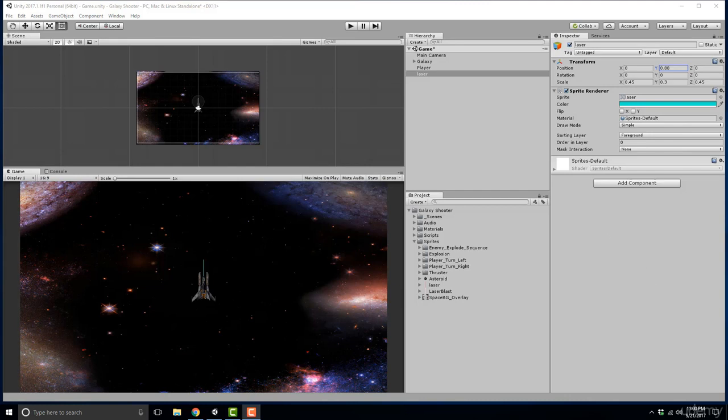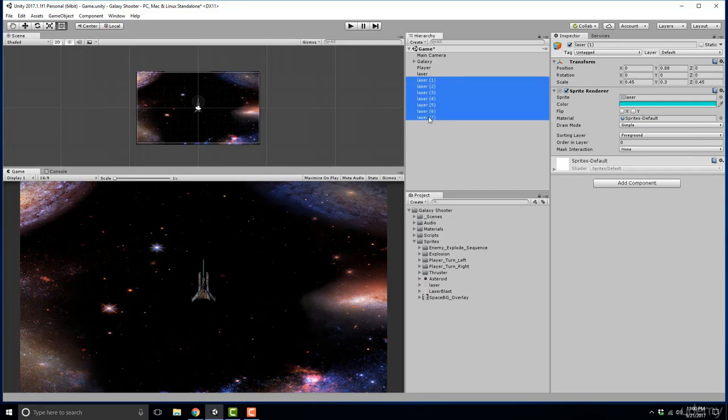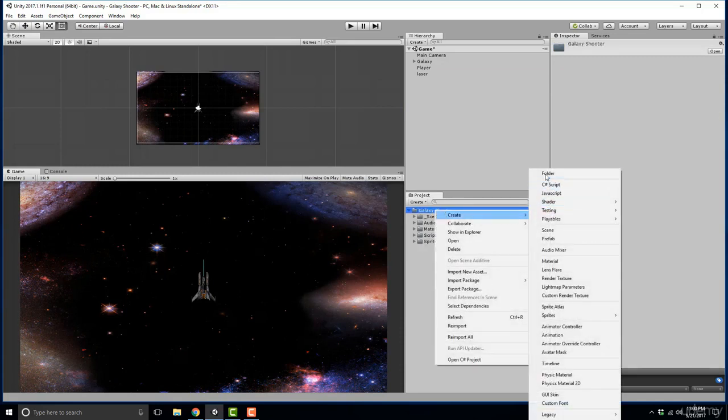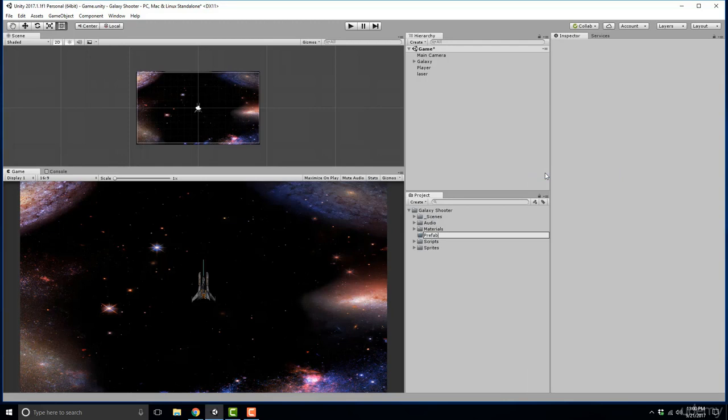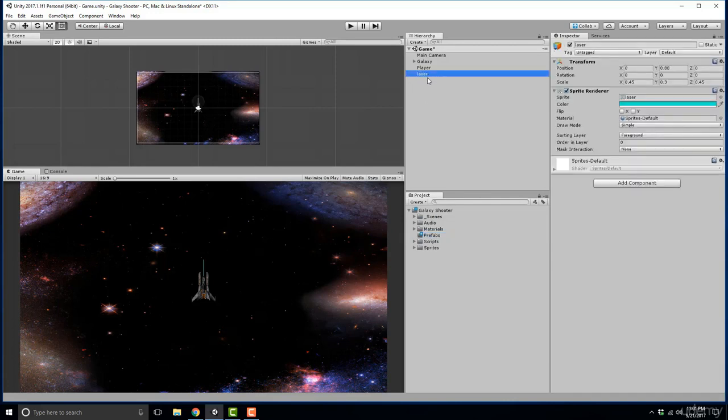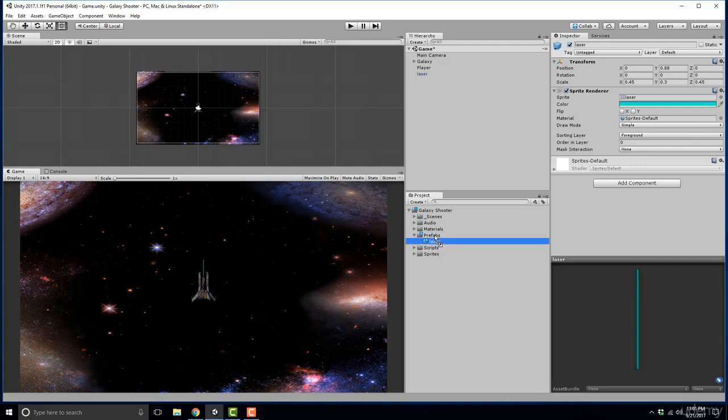So for example, this laser, we're not going to spawn 100 unique lasers like this. You can see in my hierarchy, it's all cluttered. We're going to spawn one laser that shares all the attributes. So let's create a prefab. In your Galaxy Shooter folder, we're going to create a new folder and name it Prefabs, with an S. This folder will contain all the prefabs for our game. And I want you to drag the laser directly into the Prefabs folder.